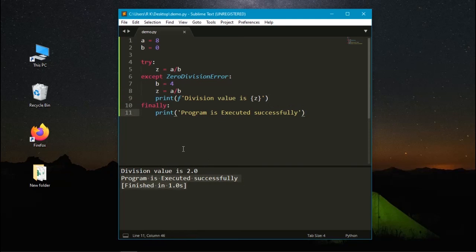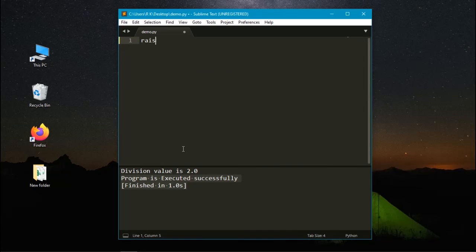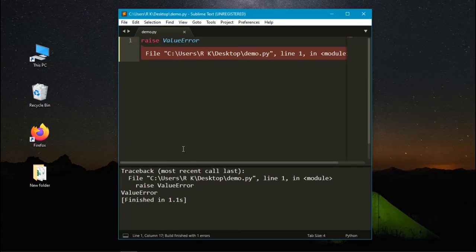If you need to raise an error of your own, you can do it by simply using raise. Here I am asking the value error. Let's run it. Here it shows the value error. So this is the main concept in exception handling.